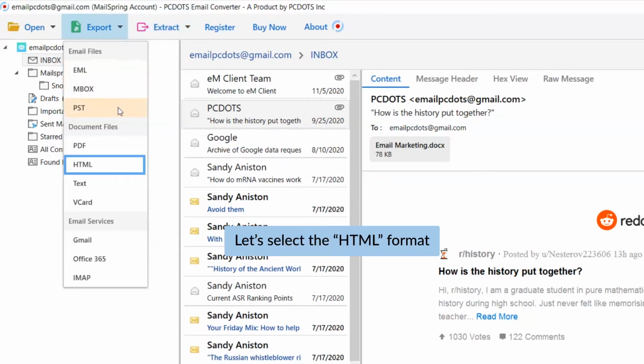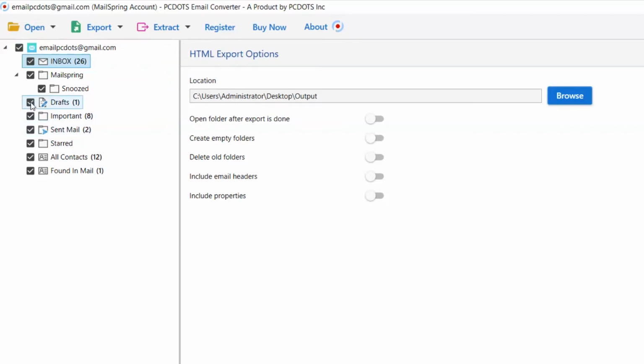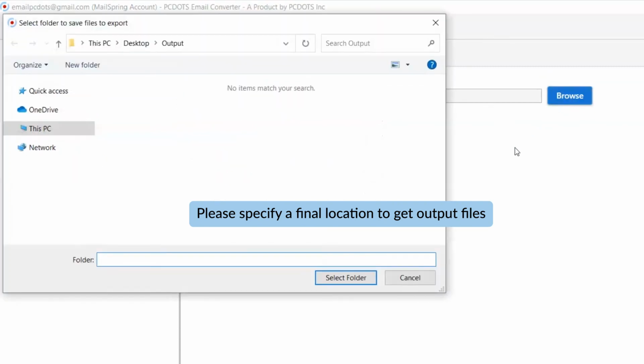Choose the HTML option from the Export option list. Then, mark the required folder and unmark the rest. Then, click on Browse and specify a location on your system to get the final results.